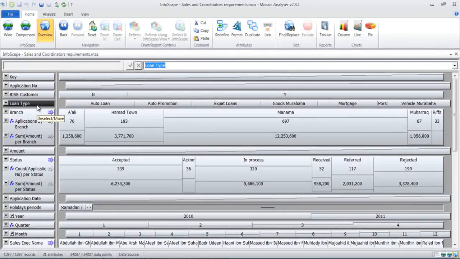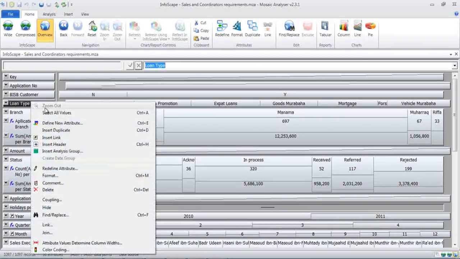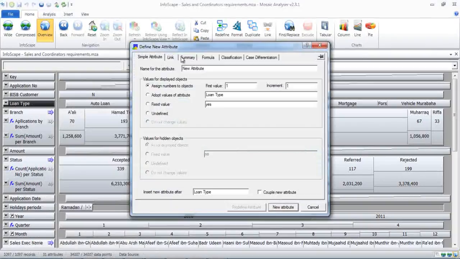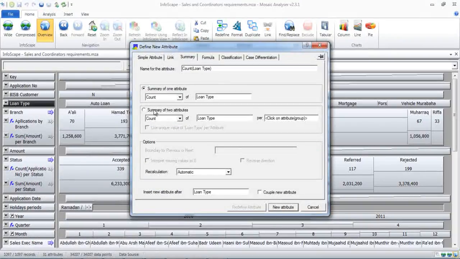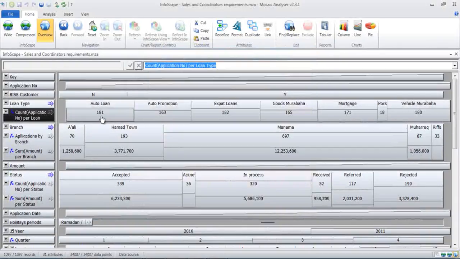Now what I've done here is looked at your requests, and for example now we're doing a count of the number of loan applications we received by each loan type, so by product. There we go, so we can see how many auto loans, auto promotionals, for example.